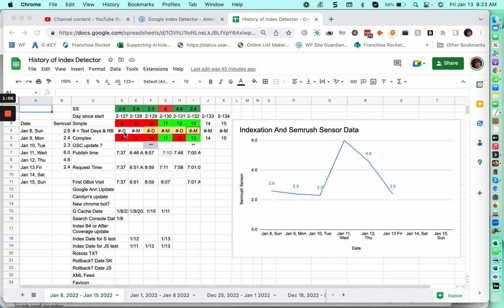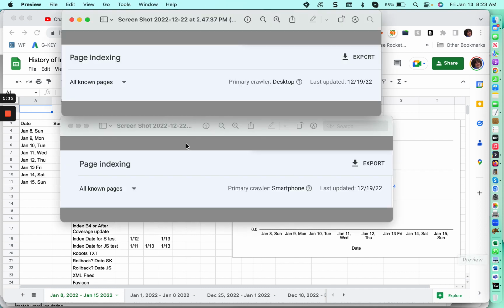The D indicates the desktop. The M indicates the mobile. Those are two separate test sites. Now let me show you what that means. When you go in your Search Console under the indexing section and pages, a screen will pop up, and you will see all your pages that are indexed. It'll have a number and a little graph. And above that, it'll tell you primary crawler desktop or primary crawler smartphone, one or the other. These are two different sites.